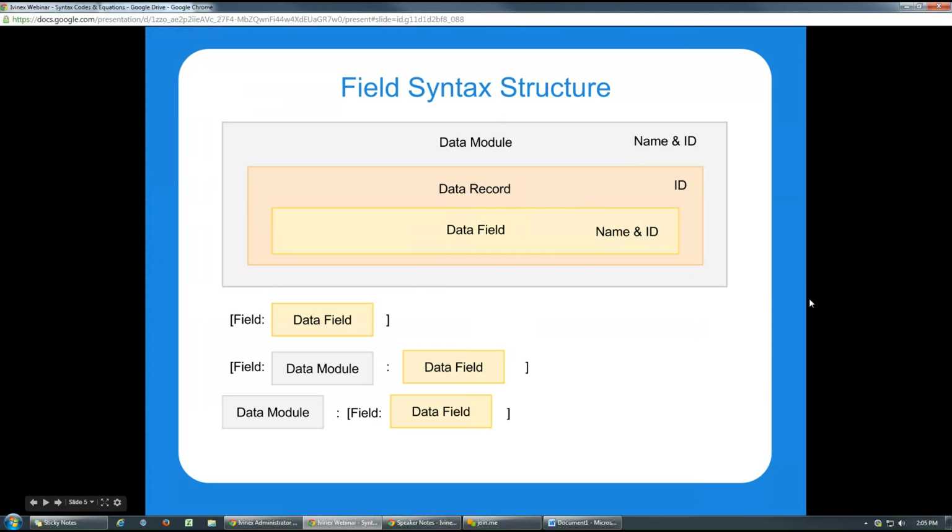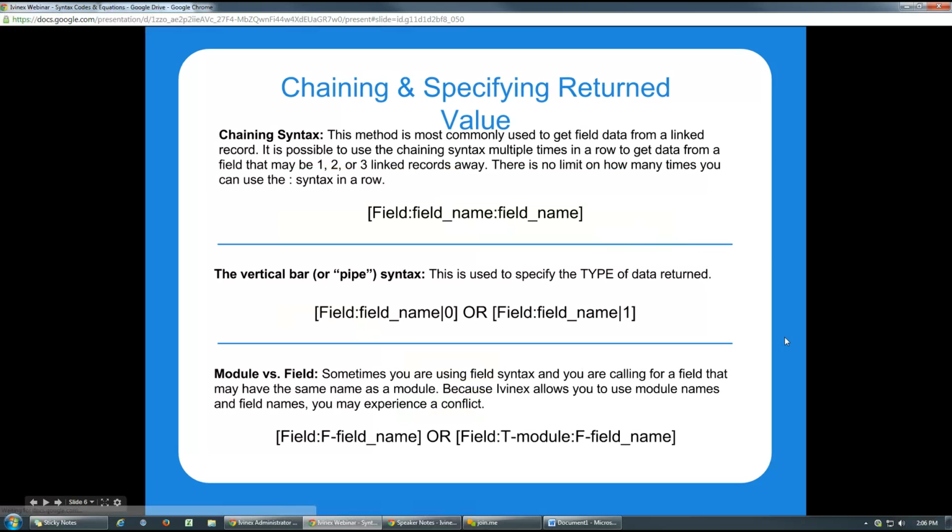Any questions about that so far? This is probably the most common. Some of these other ones are very specific to how you would use them, and it might be a little confusing. Any questions so far? No? Okay. All right, we're going to move on.